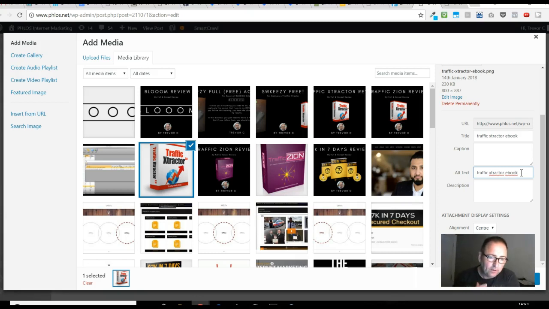The thing with Google is, as far as ranking is concerned, the more natural, the better. So if every image was called Traffic Extractor, then all of a sudden that's going to send out a signal to Google when it comes in and says, this page is stuffed full of images, all called the thing that they're trying to rank for. They're trying to game the system. Sooner or later, you're going to be spanked out. So you've got to try and be realistic. And so I've called this image Traffic Extractor ebook.